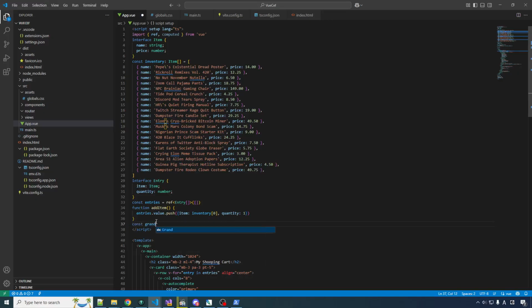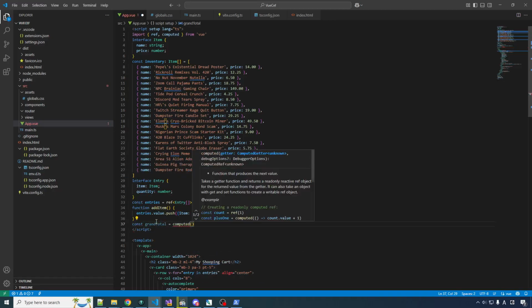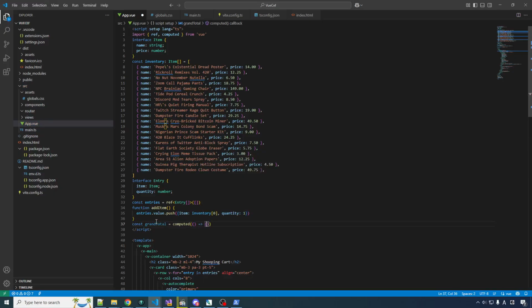So we do const grandTotal is equal to computed, and we give it a little function. You gotta love these. You know, there's a lot to hate about JavaScript, but I do love the arrow functions. They're so clean and terse. All right, so we gotta loop over all of the entries and multiply quantity times the price, add that together. So that's a reduction operation if you're a functional programming head. So I think we can reduce this baby.